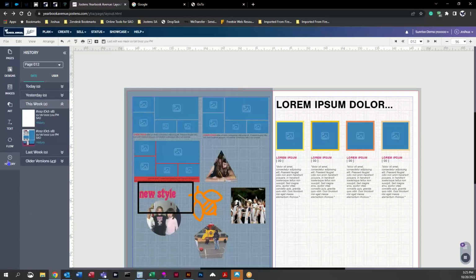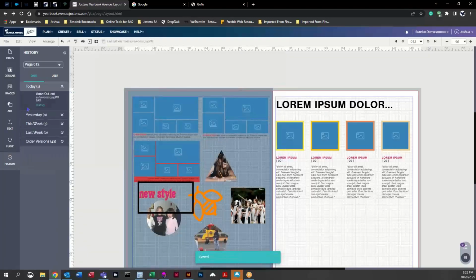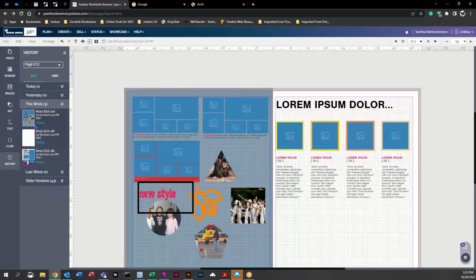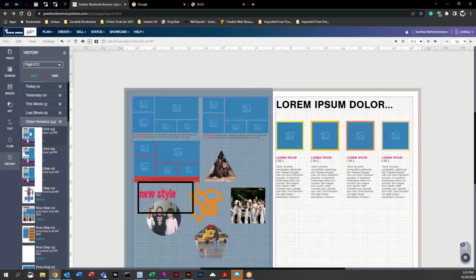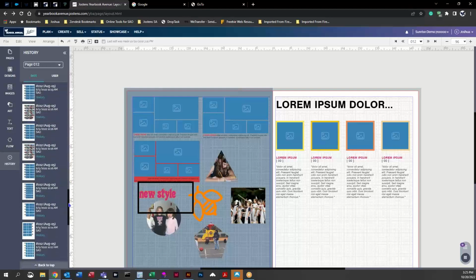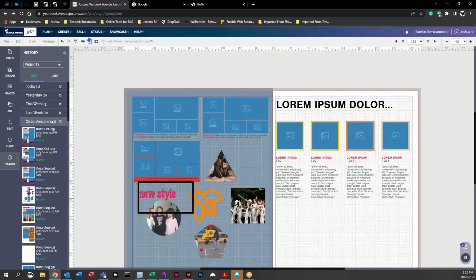You also have history, so we'll actually skip to the history here real quick. Under history, once we hit save, you'll see today we don't have anything, but once I hit the save icon, you will see that now we have one that was saved today. You see nothing yesterday. This week, you will see everything that was saved this week or last week. And then under older versions, you will see everything that is saved since the beginning of the page. So everything right here was saved at one point.